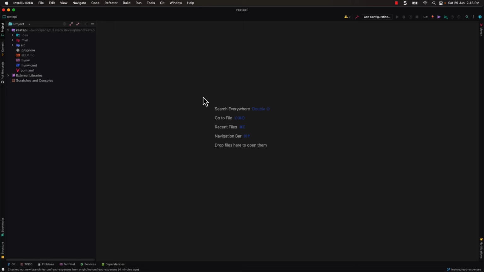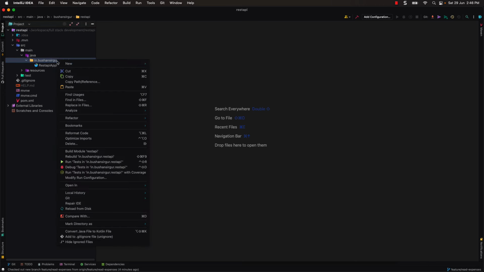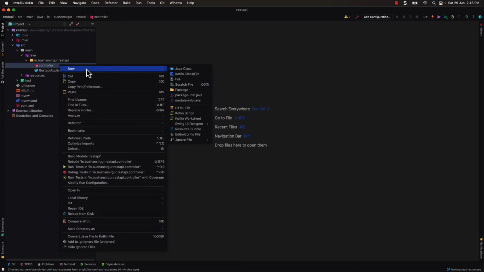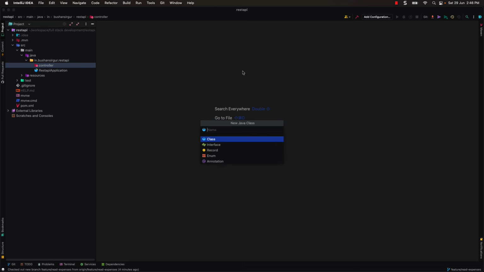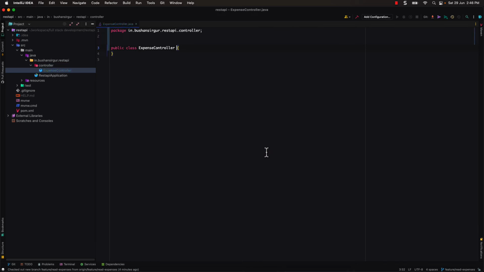In this video, let's create a controller. Expand the source folder, and inside the source folder, expand the main folder, and inside the Java folder, we have the default package. Inside this, let's create a new package. I will call this controller. Inside this controller package, let's create a new Java class. We can call this expense controller. I'm going to add this to Git.